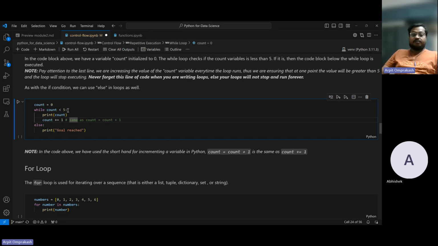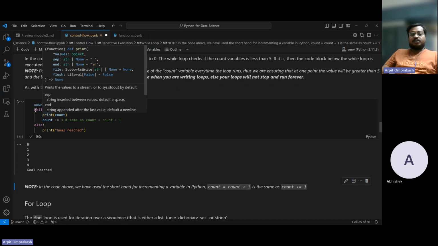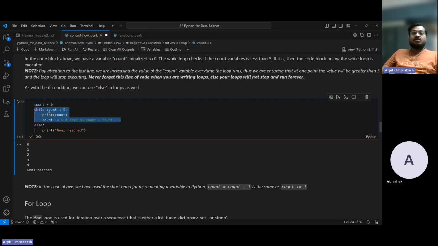5 is not less than 5. So now this condition turns out to be false. So this else part will be executed. But remember that this part of the code will be executed just once. Only once will we write goal reached. The loop body will be executed as long as this condition is met. Is that clear?